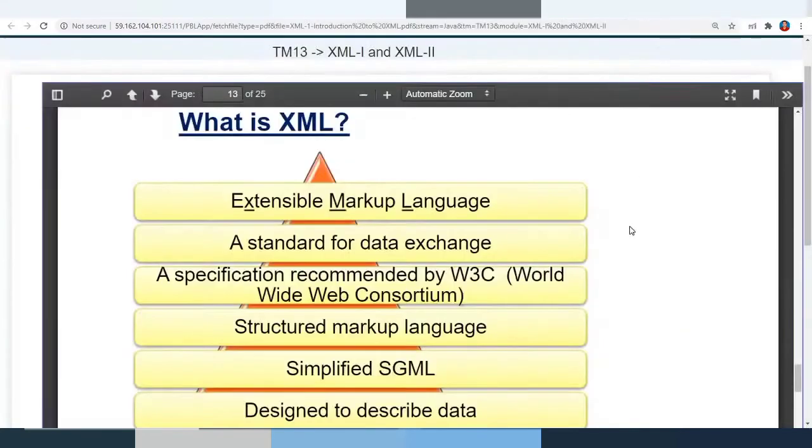Let's quickly look at this. So what is XML? I hope all of you know this abbreviation. XML stands for Extensible Markup Language. HTML stands for Hypertext Markup Language. Similarly, XML stands for Extensible Markup Language. As the name itself makes you understand, it is a kind of markup language. And I hope all of you might have gone through that definition of markup.